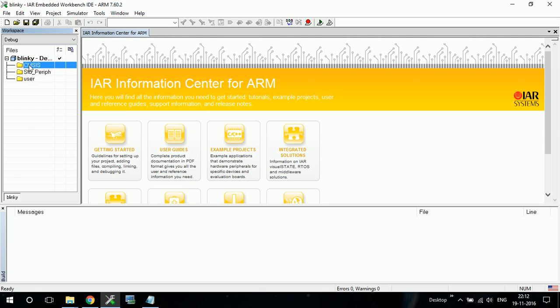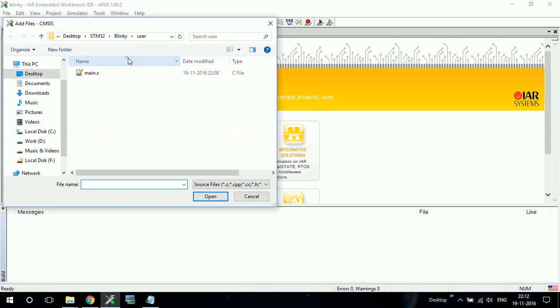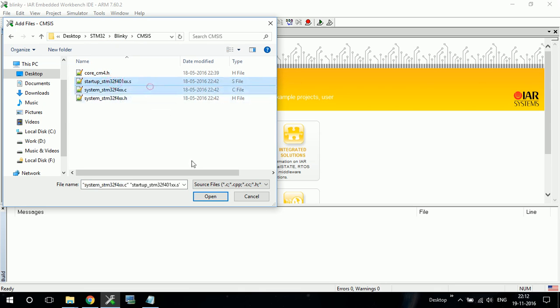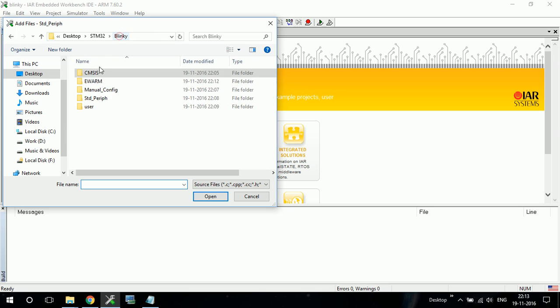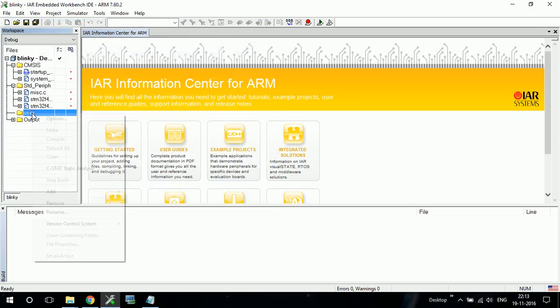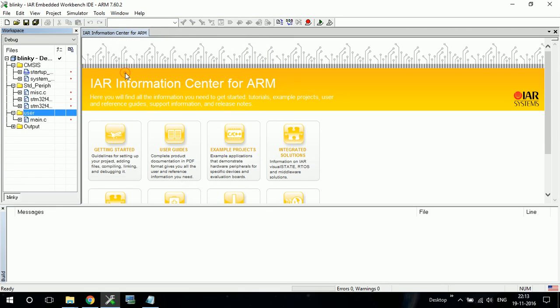Now I will add those files. Let me add files from particular folders. For simsys we need to add the .s and .c files. Then in standard peripherals we need to add the .c files from here, and in the user folder we will add the main file which we have created manually. Okay, so all the files I have added.